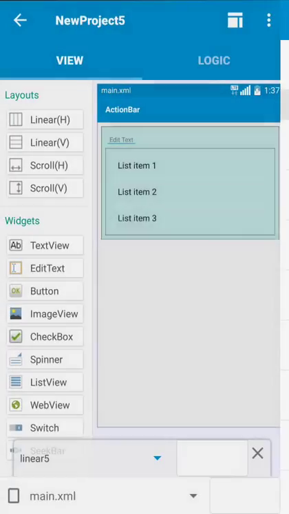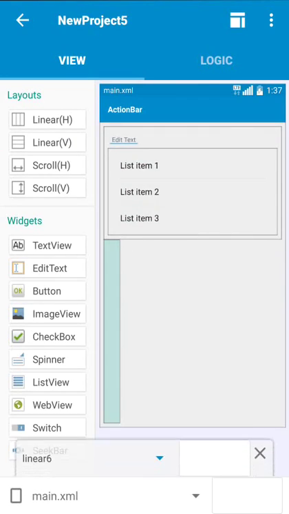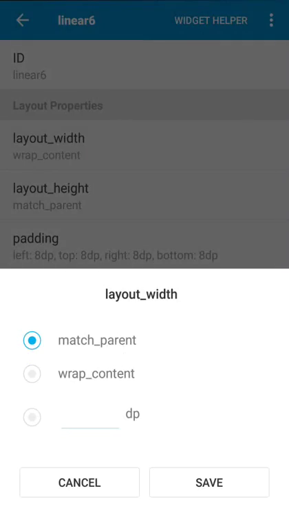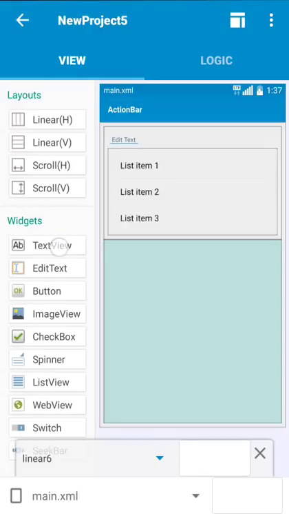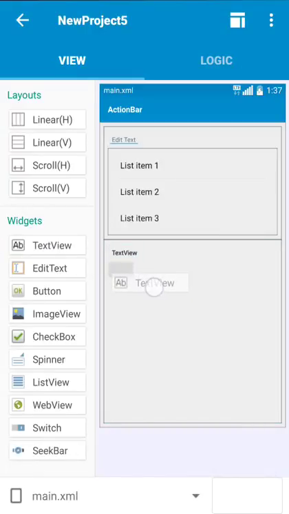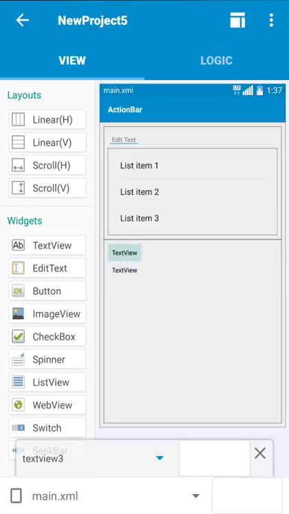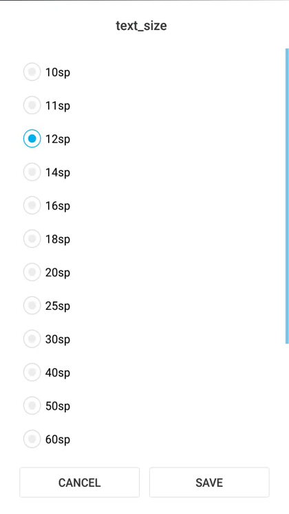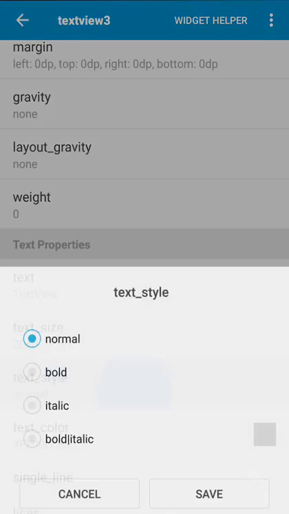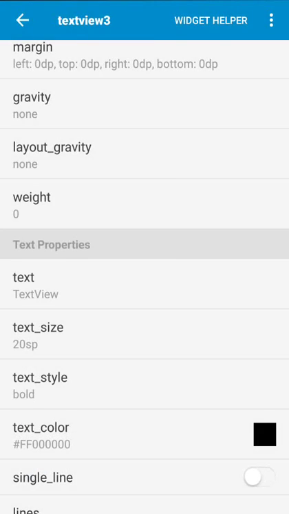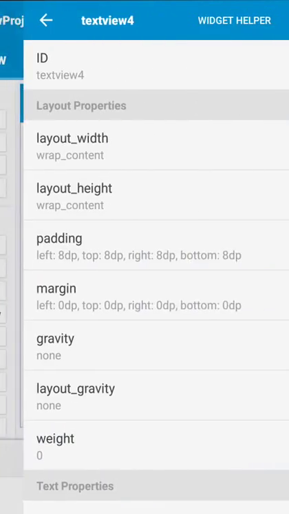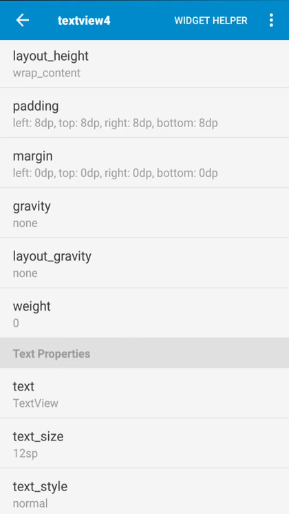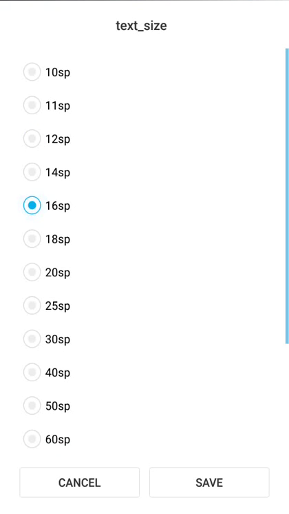Now add a second linear layout below that. This will display the meaning of the word. So here we have to add a text view for the meaning of the word and a text view for the name of the word. So this first text view is to display the name or display the word. So we'll set its size to be a bit larger and we'll make it bold. And this second text view is for displaying the meaning of the word. So we can set its text size to 16.